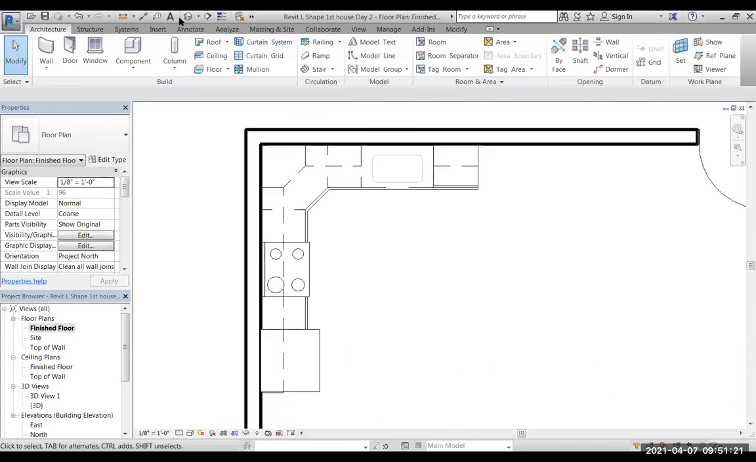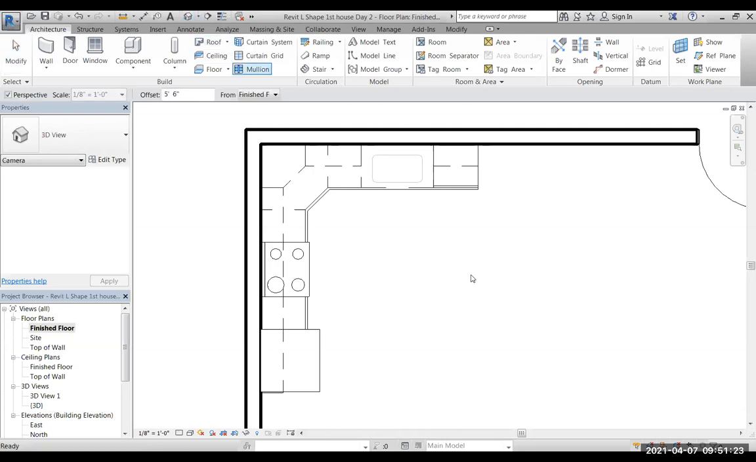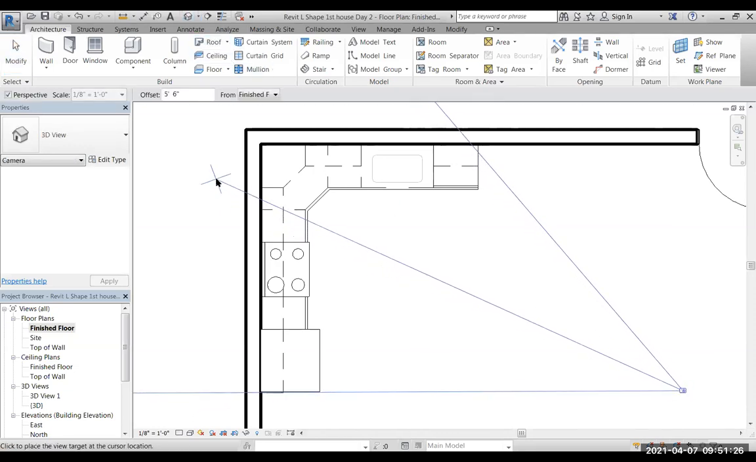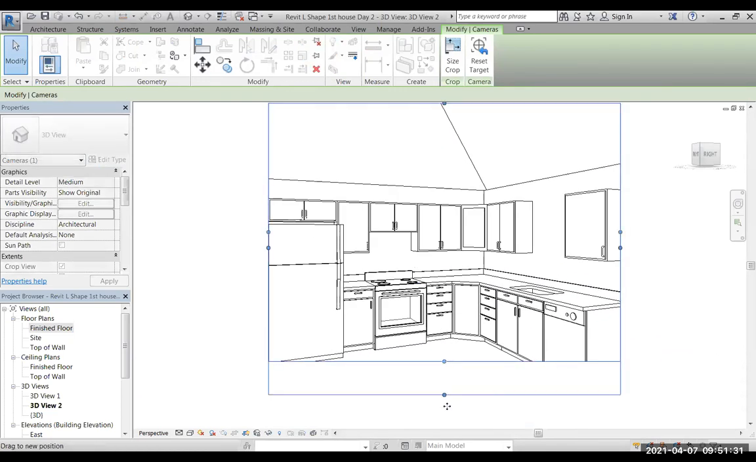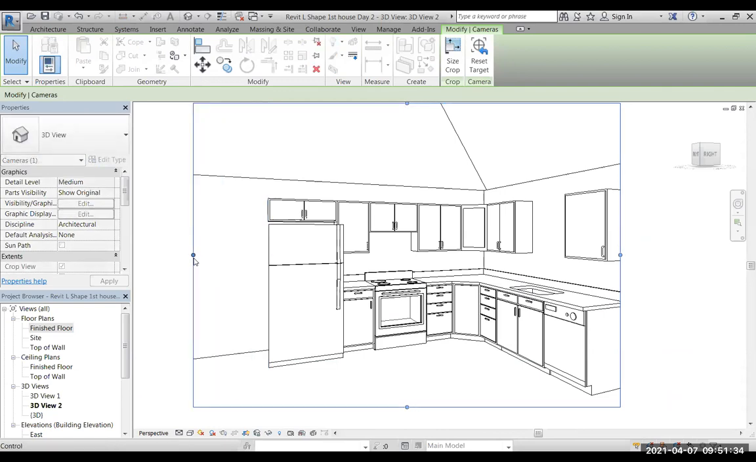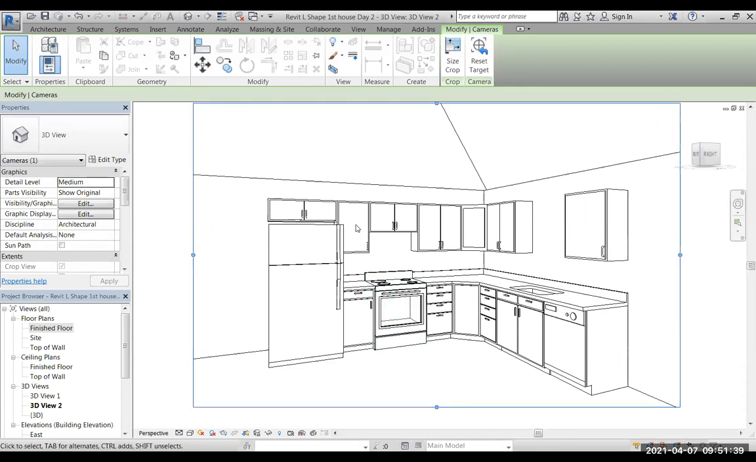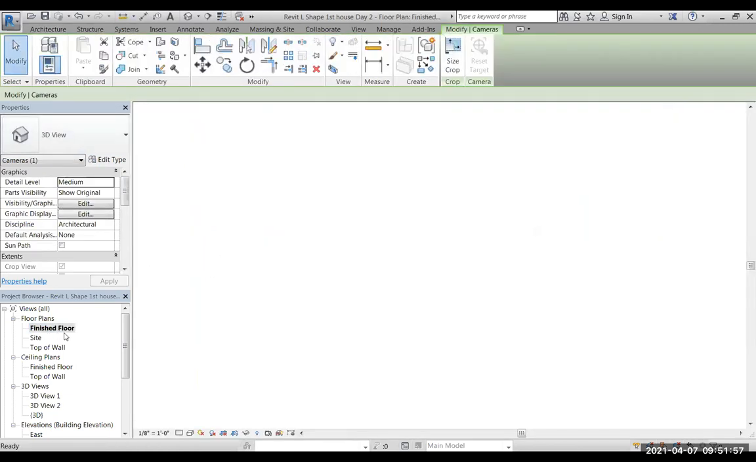Hopefully that worked. Camera. Let me stretch out. All right, that actually worked. Looks good. We've got all our wall cabinets in, base cabinets, countertops, appliances. Great. Now the last thing we're going to do is we're going to put in a window and maybe a door over here. So let's go back to floor, finished floor.